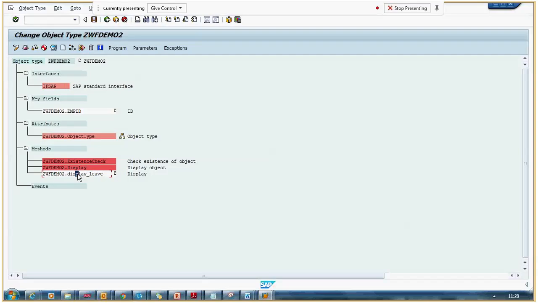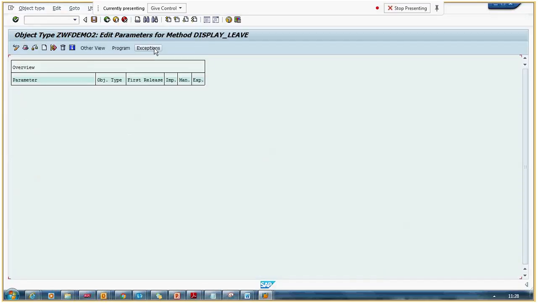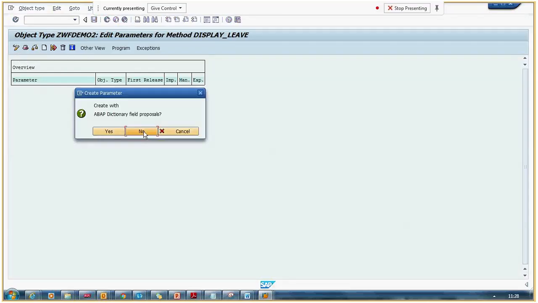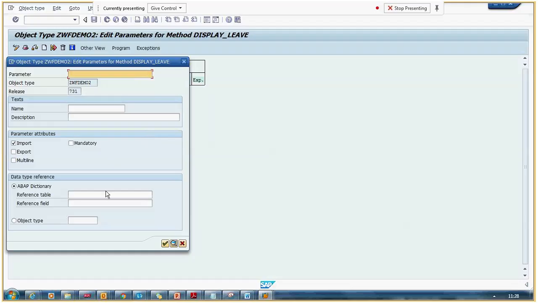Now what are the parameters that will be required for this particular method? You'll have to add those parameters here. For example, the employee ID needs to be added. So you go and add. Again, we'll just use some reference here. Yeah, that is the one. So again, you can see we have these options here: import, export, multi-line, and mandatory. Right now we'll just keep it as import parameter.